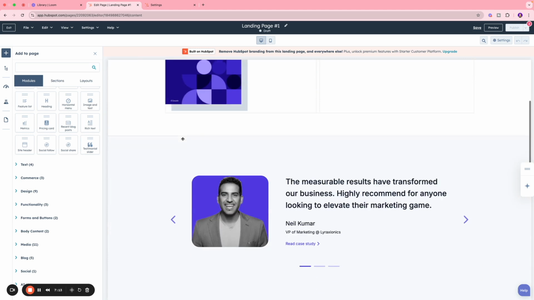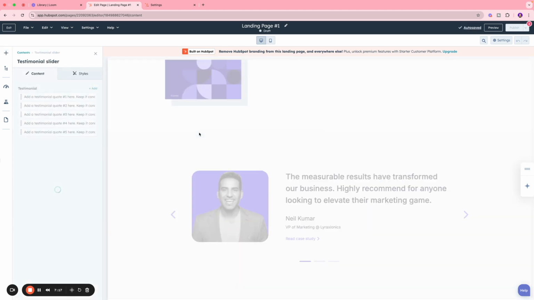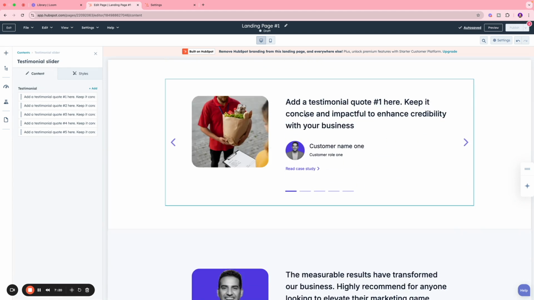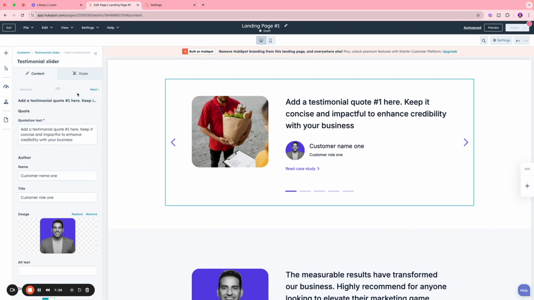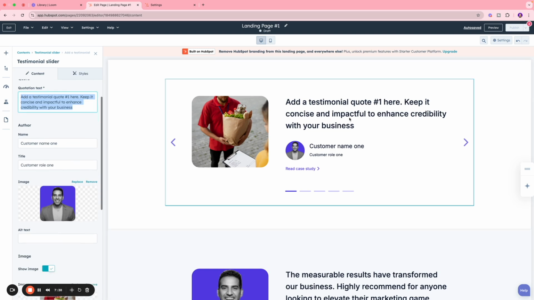So now let's say I want to add a testimonial slider over here. I can do that and just plug it over here. And yeah, this is what it is going to look like. And now all I need to do is go and change the information by selecting the pencil icon. So we have a testimonial quotation text over here. You can just select that, delete it, add your text over here, which is going to be reflected on this section. We have the author name over here.